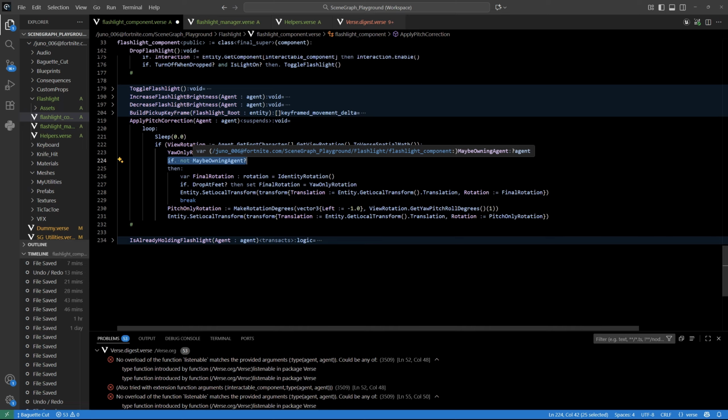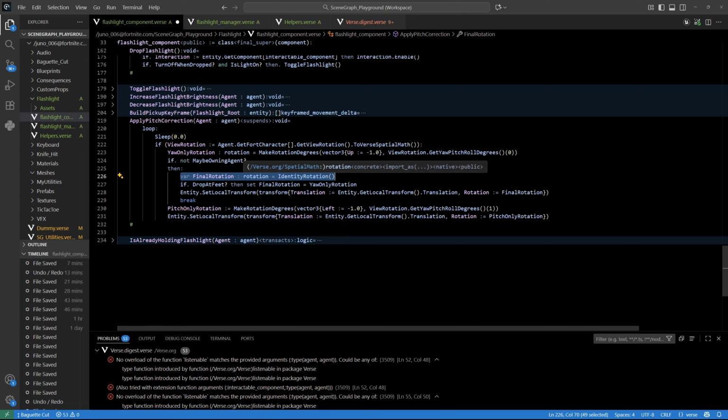So if this is false, but then it's true because it's false, what we want to do, if this is false, so we've removed the player's drop the flashlight, we want to get the final rotation, which is just identity rotation. I didn't need to do this, but I was testing a bunch of stuff.